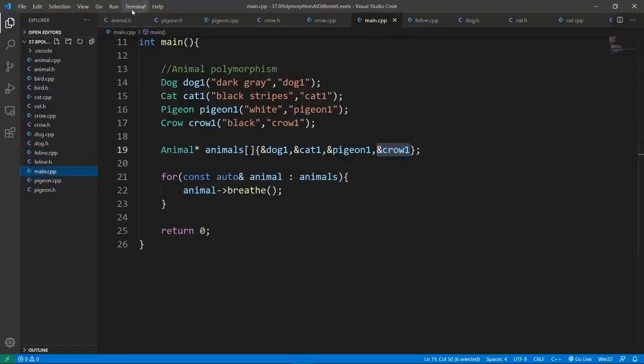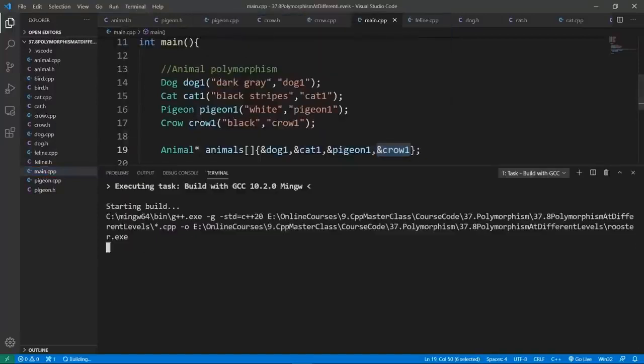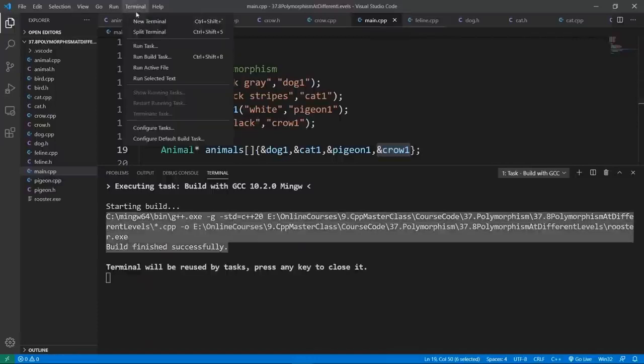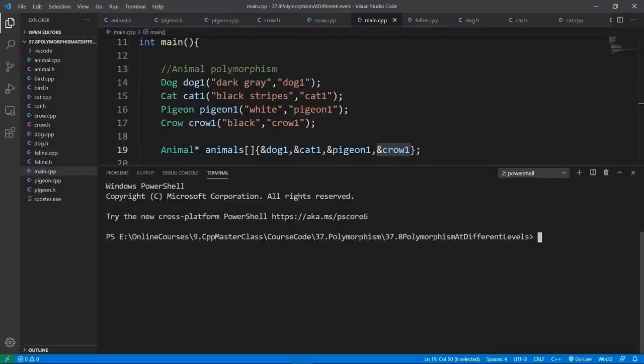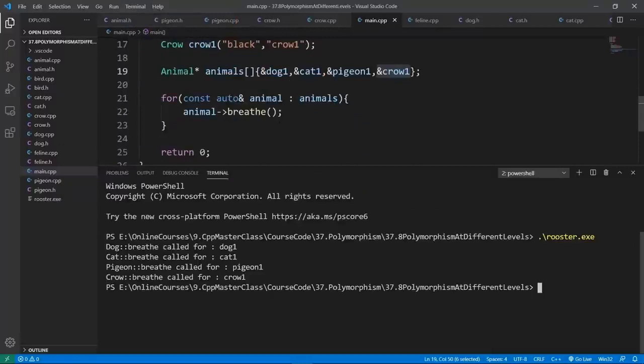So let's do this. We're going to pass this through GCC, our favorite compiler. We can use any compiler we want, but GCC is going to do in this case. Okay, the build is good. We can bring up a PowerShell window to play with, and we're going to run rooster, our program. And if we run this, you're going to see that in our loop, the first iteration is going to call dog breathe because the first object is a dog.